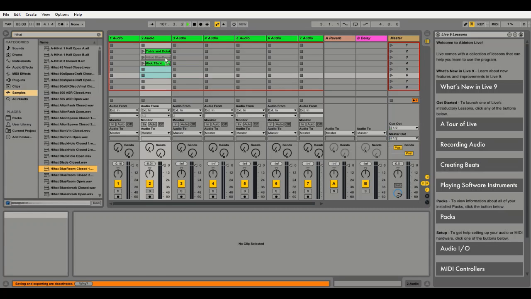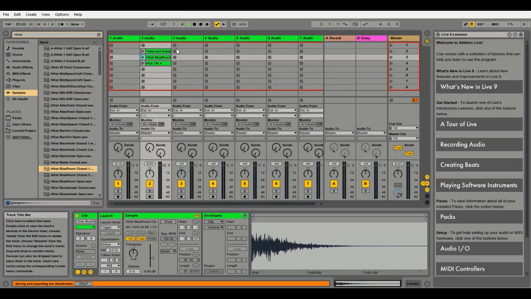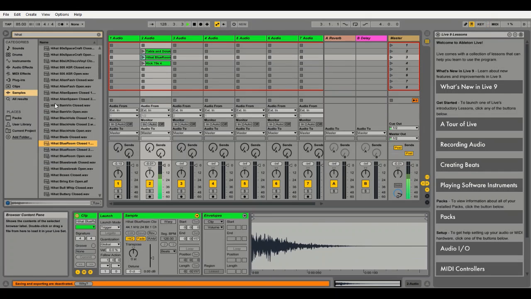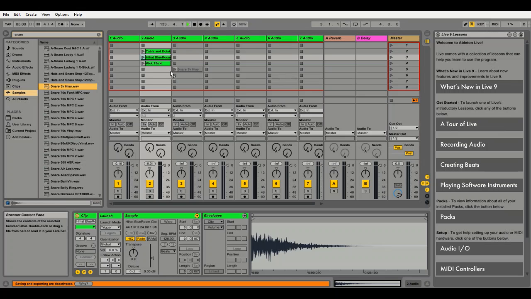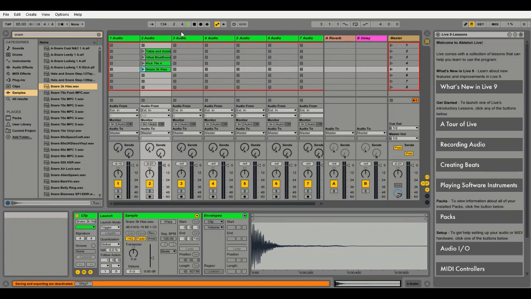Okay, so we've got a little kick, and we've got our hi-hat. We're gonna do a little beat thing. Let's search for snare, and they might have most samples, drum samples. I'm gonna go with this one. You can spend time searching through them, really don't need to.